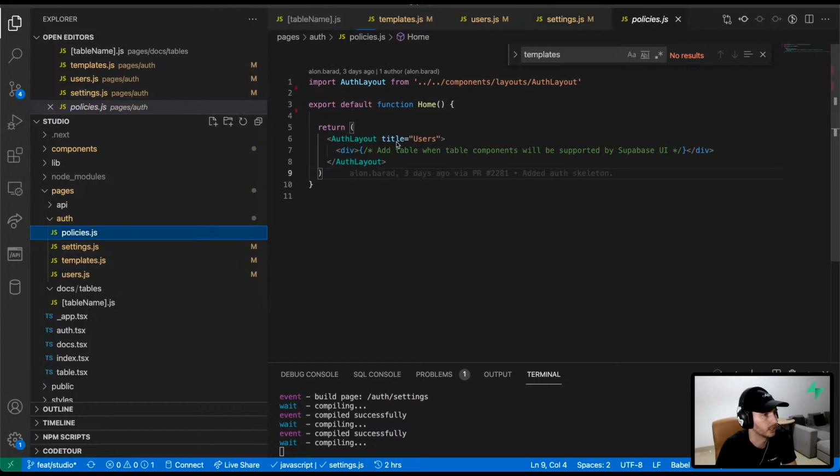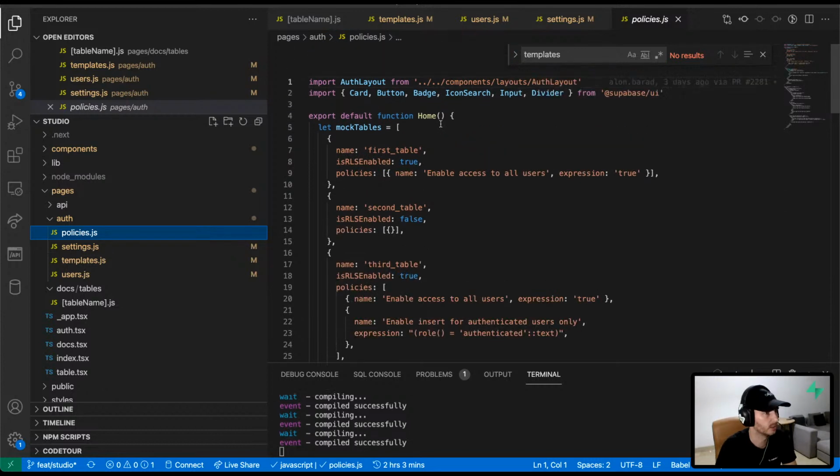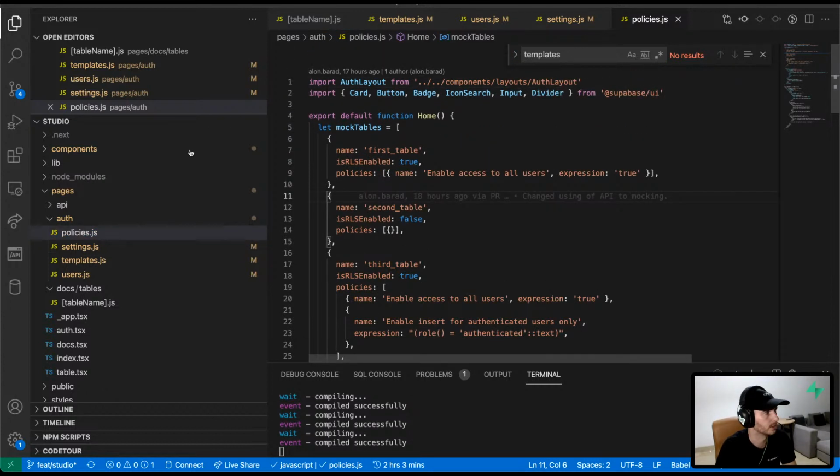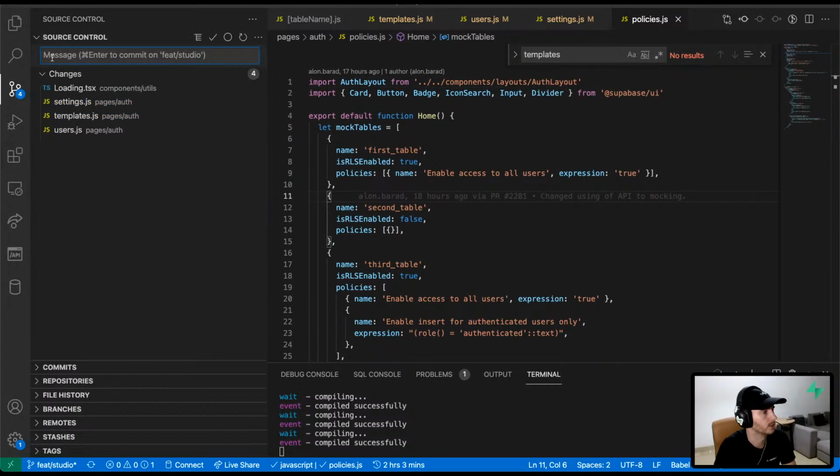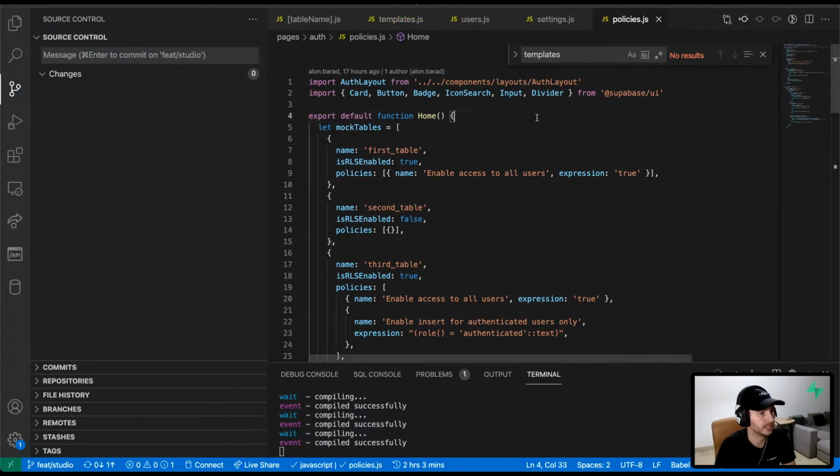Policies, let's check, is he doing the same thing? No, here he is not. Okay, so I'm just going to do a small cleanup of recent auth PR, and I'll put that onto the feature branch.